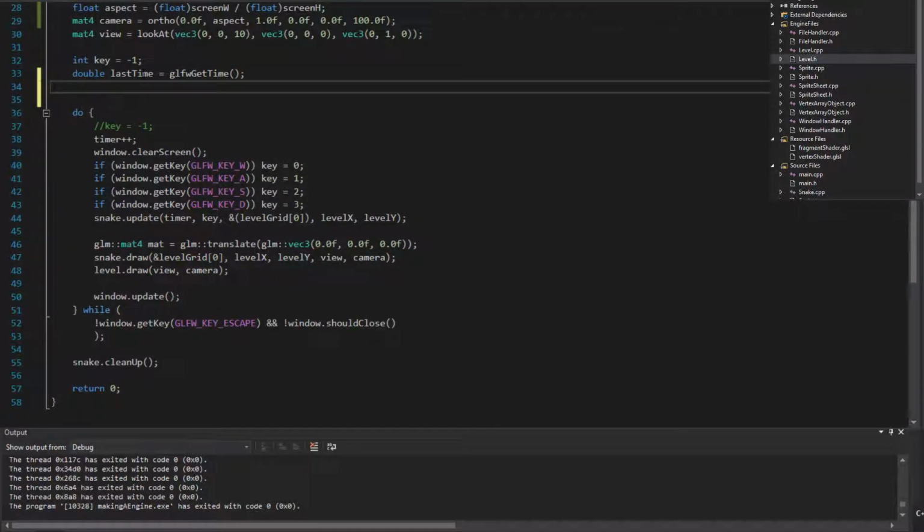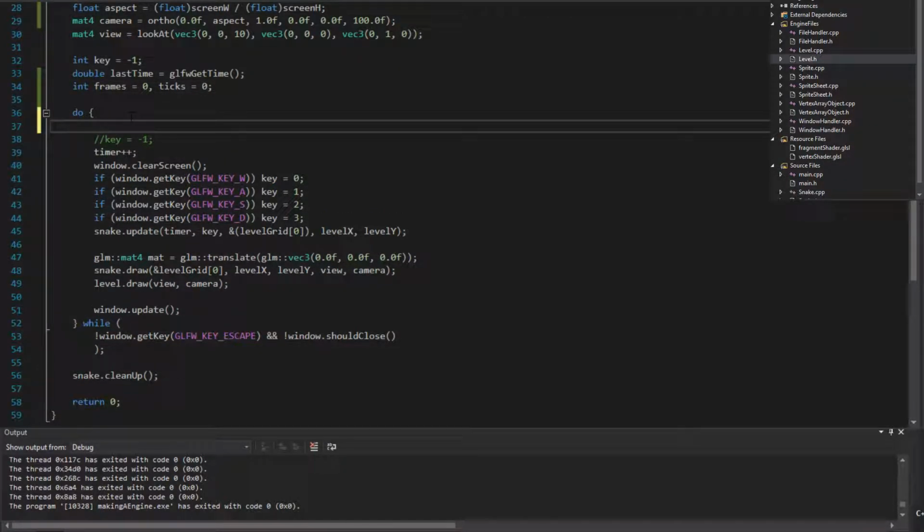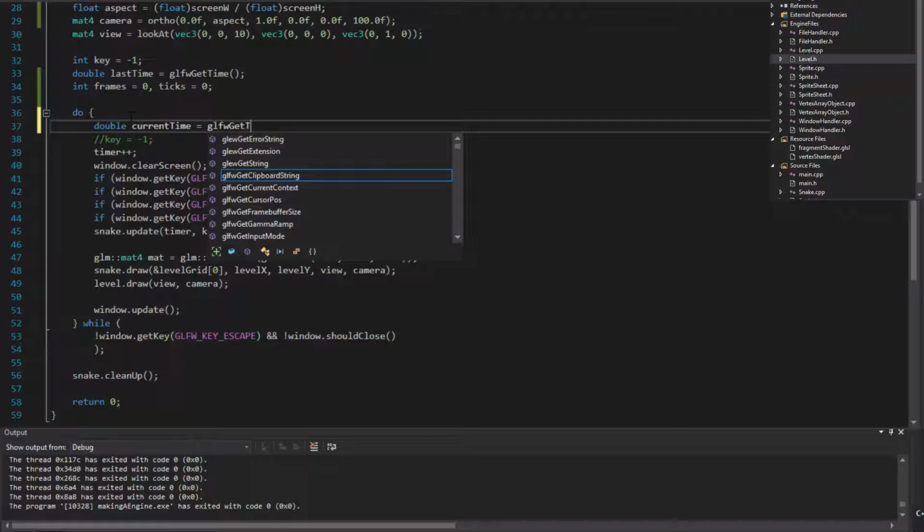And then int frames equals 0. Let's also make one called ticks equals 0. We don't need 2 semicolons though. In here we are going to do double current, that definitely said current time equals glfw get time.